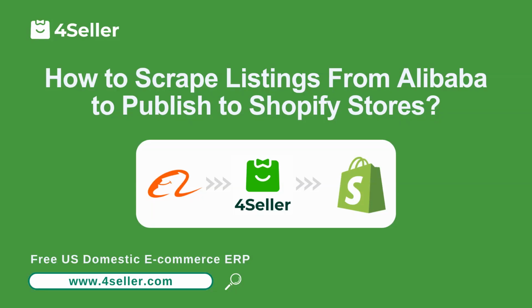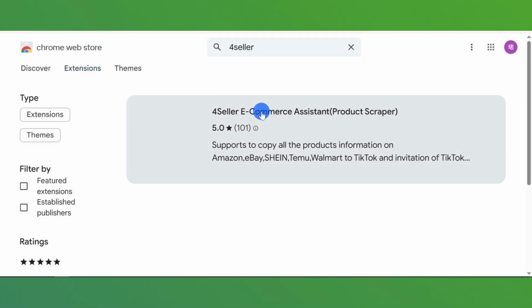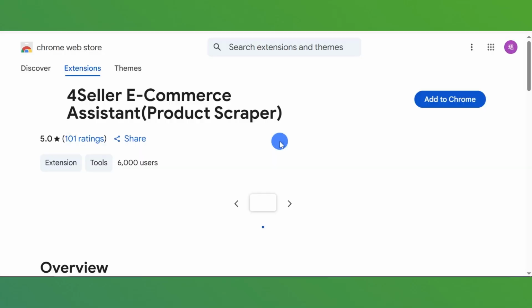This video will show you how to scrape Alibaba products and publish them to your Shopify store. First, please search for For Seller Scrape extension at the Chrome Web Store. Choose to add it to your Chrome option.